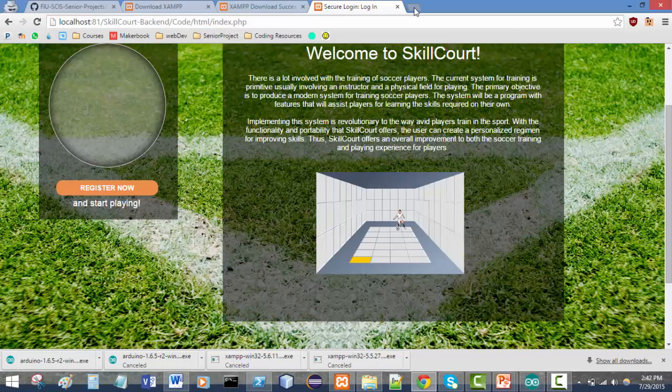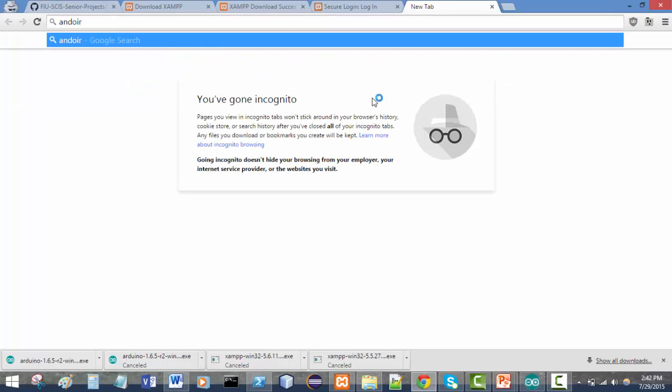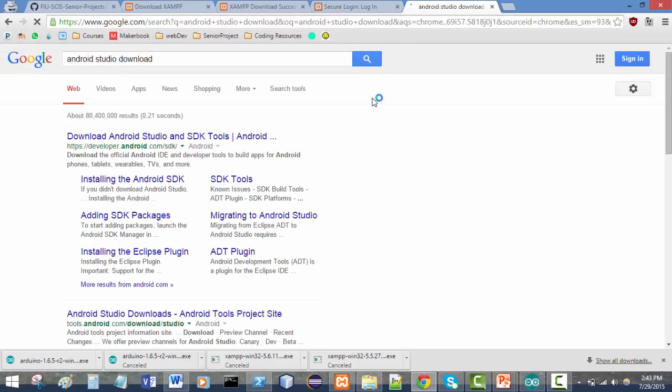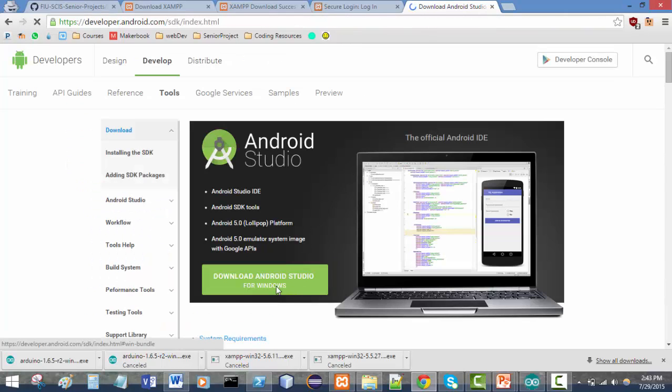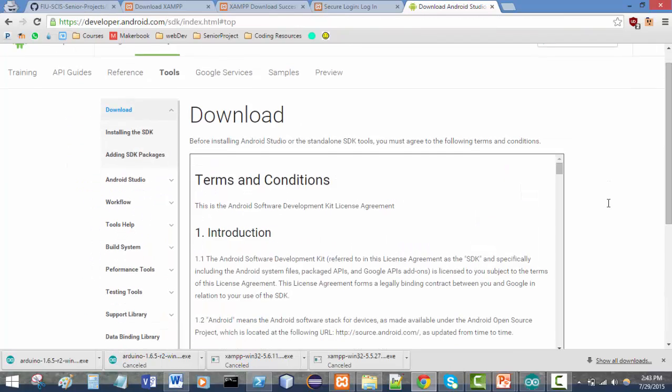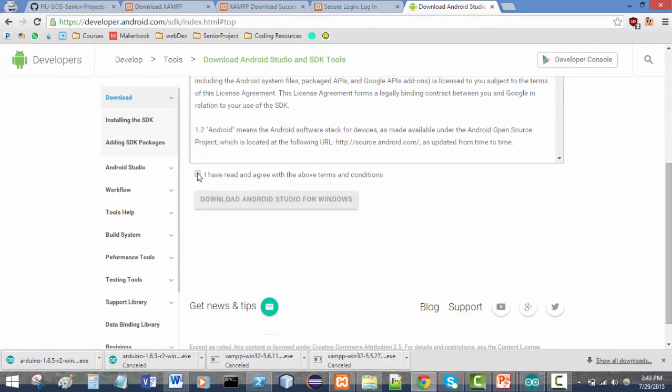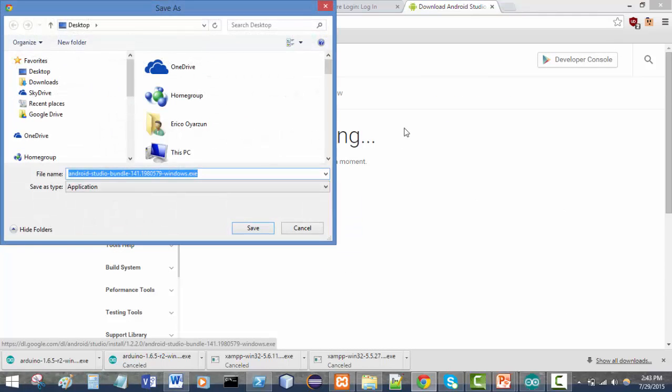Next, we will download Android Studio. So you're going to search Android Studio download, or again follow the link from the installation guide. Going to go to the first link, download Android Studio for Windows. You're going to agree with the terms and download.